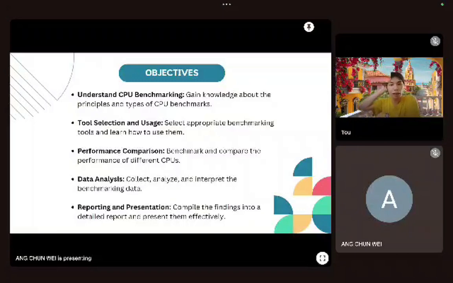For the last one, we are going to create three situations: low load, medium load, and heavy load. Then for performance comparison, we are going to compare four PCs together and see which one's performance is higher. And lastly, we are going to do the data analysis and report.